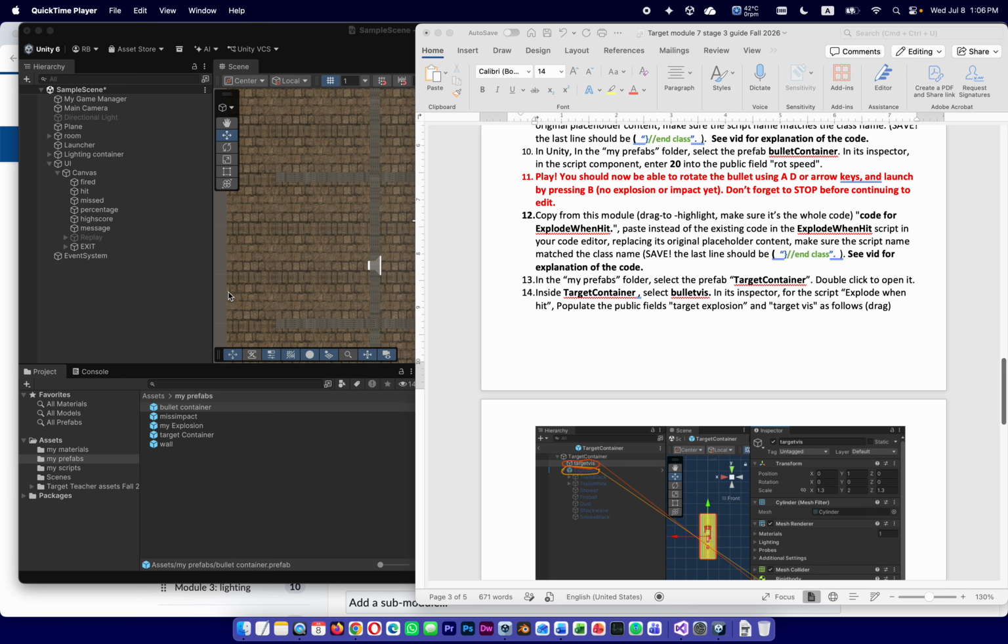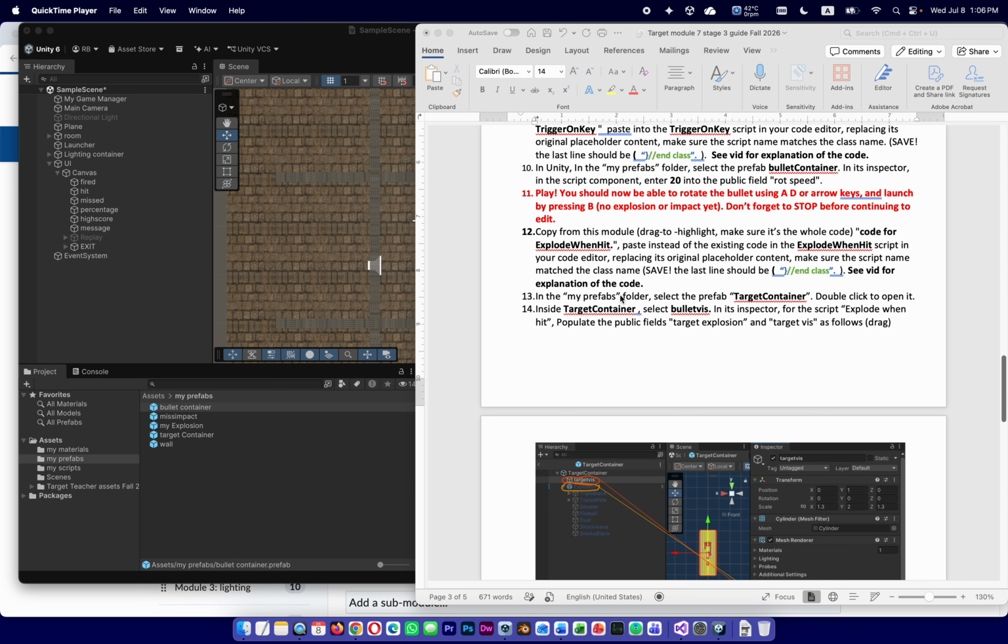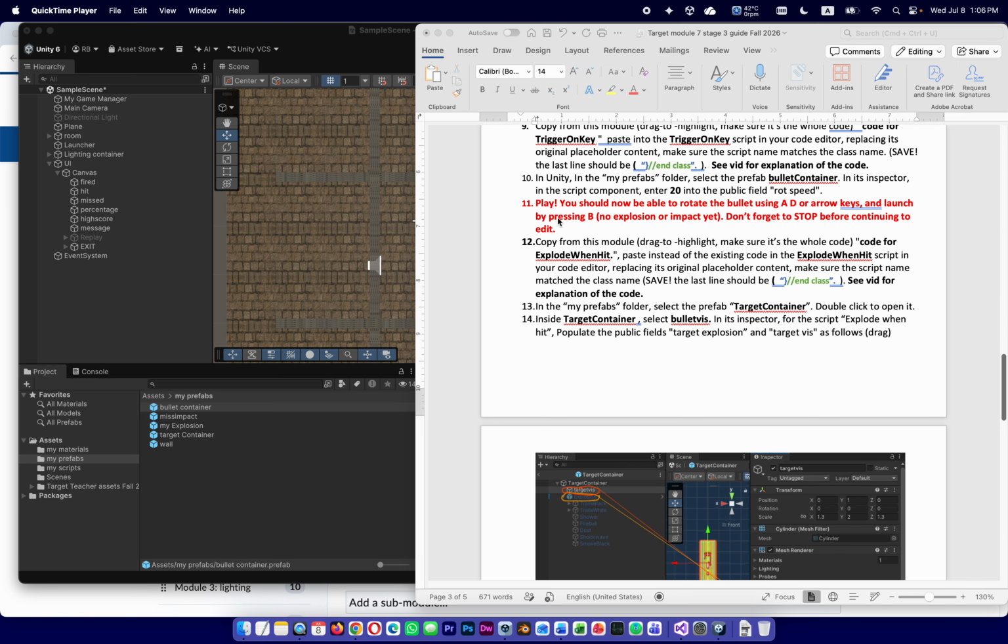This is video number 8 in the series of videos for constructing our target application. It is also the third one in stage 3. In the previous one, we dealt with a script called trigger on key, and we also performed step number 11. We were able to rotate the bullet left and right using A, D, or the arrow keys, and we were able to launch it using the key B. Don't forget to stop. We did. So that means that we're up to step number 12.